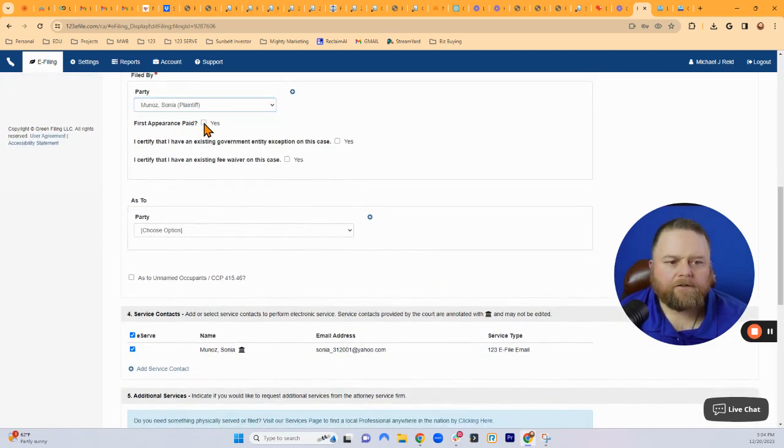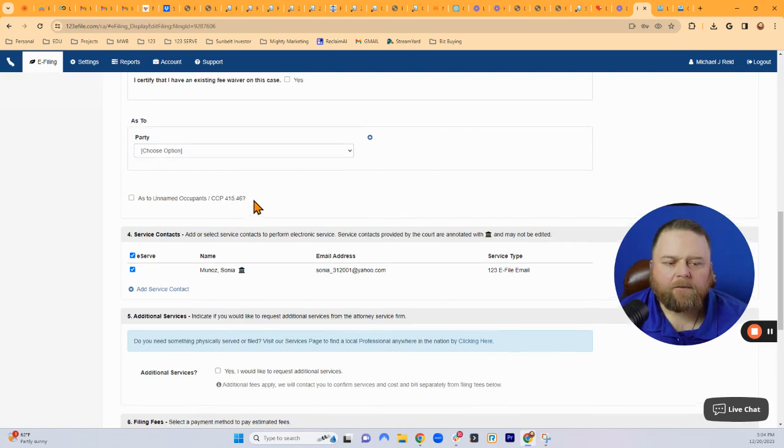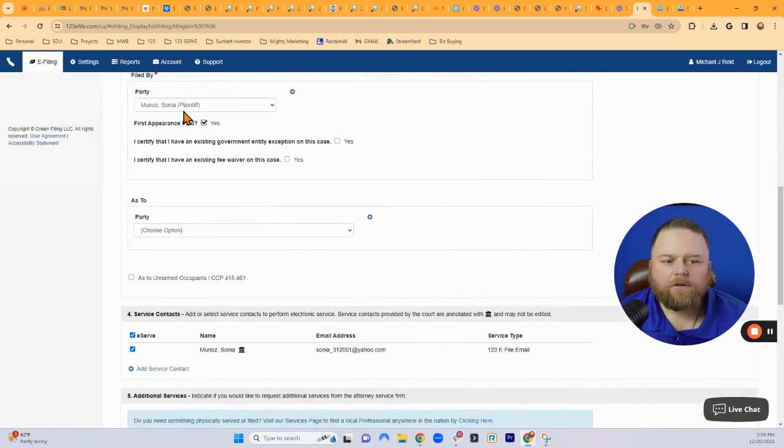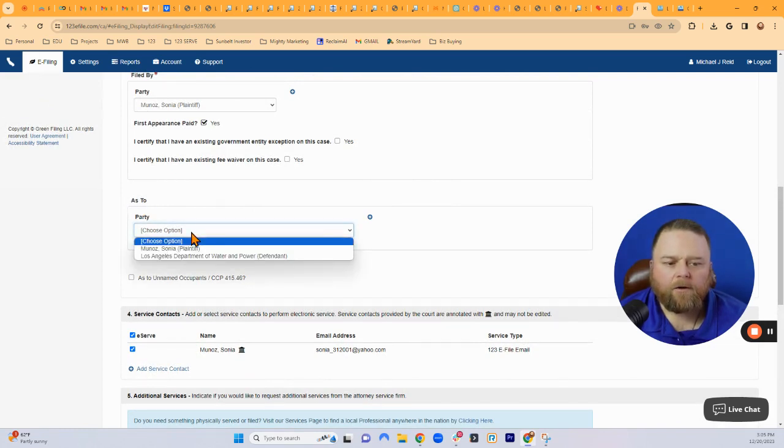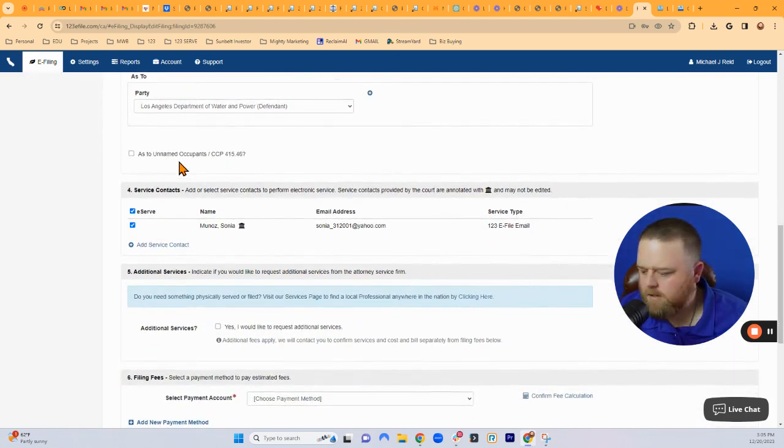Okay, first appearance fees were paid. Now, if you're filing on behalf of a government entity, like a child support division, we have some clients that do that. You could select there. But if you have a filing fee waiver or not. Ask to is kind of confusing, but it's basically saying we have served the opposing party, and we're asking them to show up to court. Okay, they're being served.